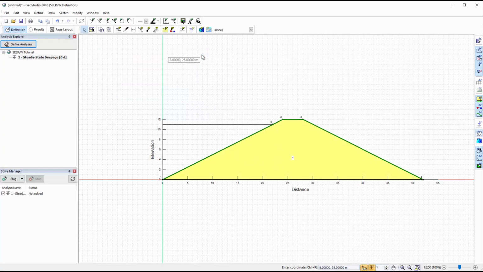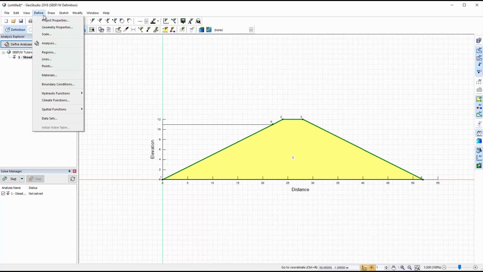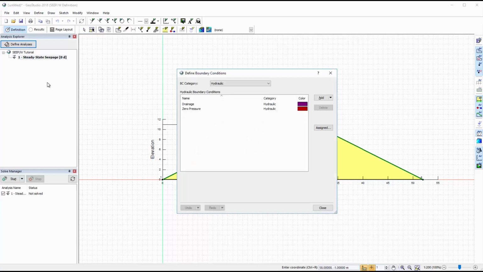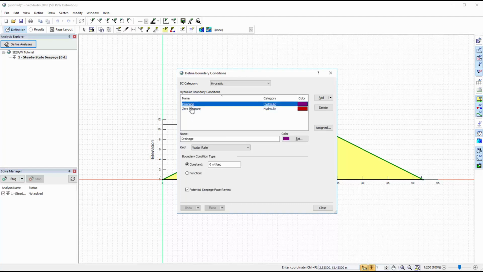Creating and assigning boundary conditions is very similar to creating and assigning material properties. Under Define Boundary Conditions, we can see that 2 boundary conditions are automatically generated. These are the potential seepage phase and zero pressure boundary conditions. The potential seepage phase boundary condition is available for external nodes where a seepage phase may develop.